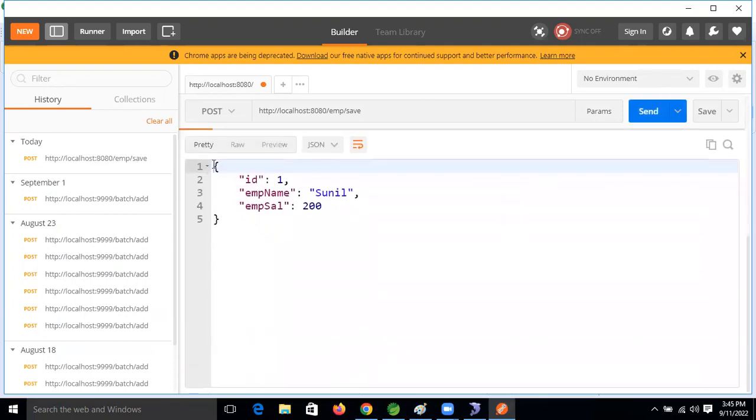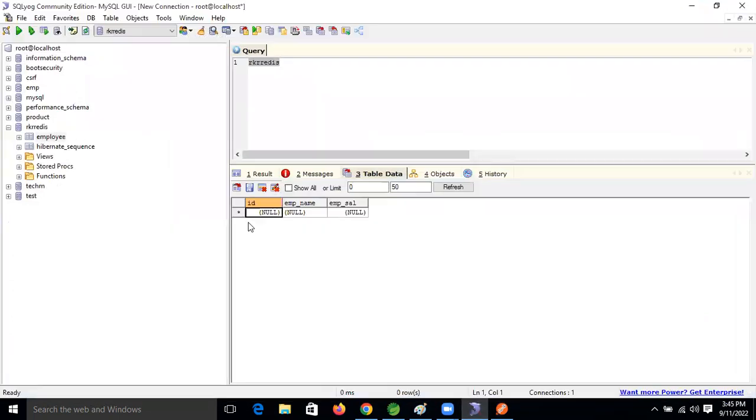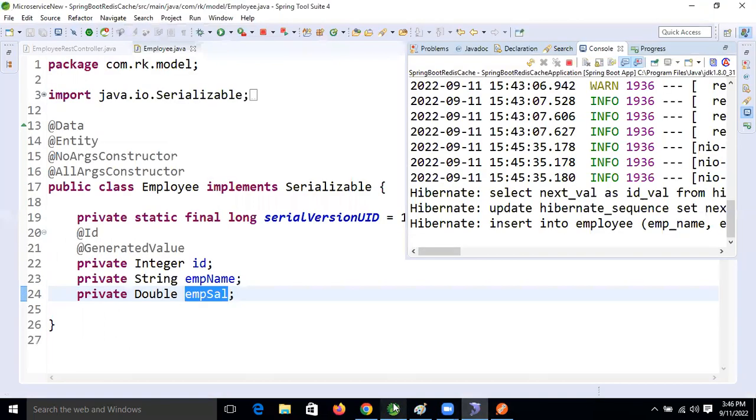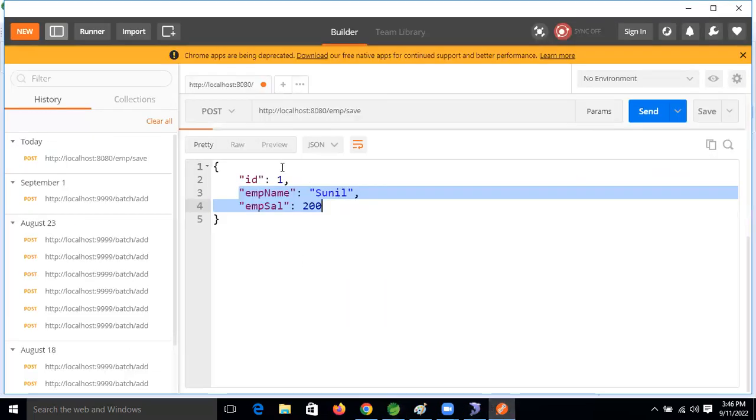Okay, so now I'm making the request. See this, we are getting the JSON. What is the ID? ID is 1, right? ID 1 is saved, and if you want to see the Sunil name in the database, come here, just refresh it. Now Sunil is stored in the database or not, friends? Yes, stored. Okay, fine.